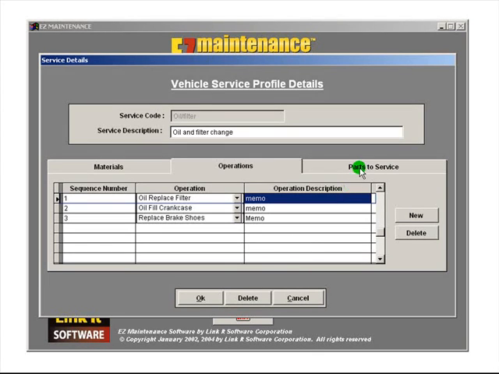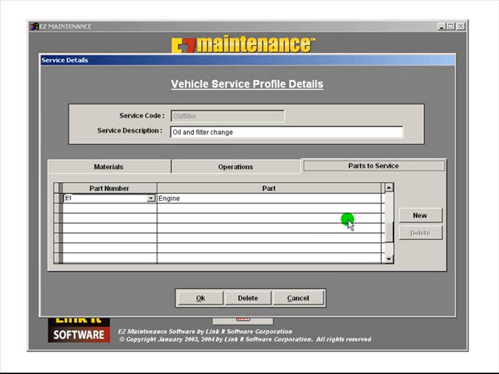So if there's a particular part of a vehicle, such as the engine or the transmission or the brakes, that needs to be checked at this routine maintenance point, you can enter it here. In this case, the engine shows up, and that will print out on the work order for the person doing the maintenance, so they check the engine along with the oil and filter change. So that is how a service detail is built under a service profile.